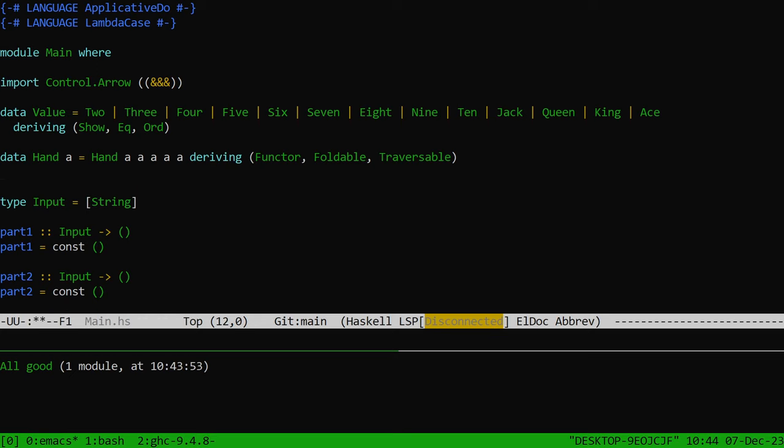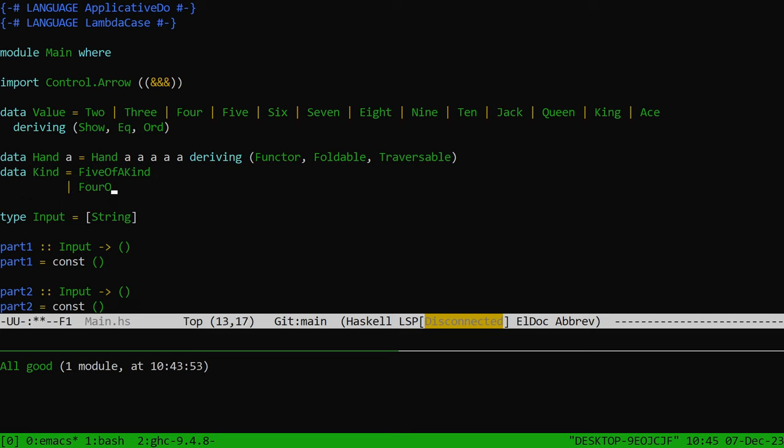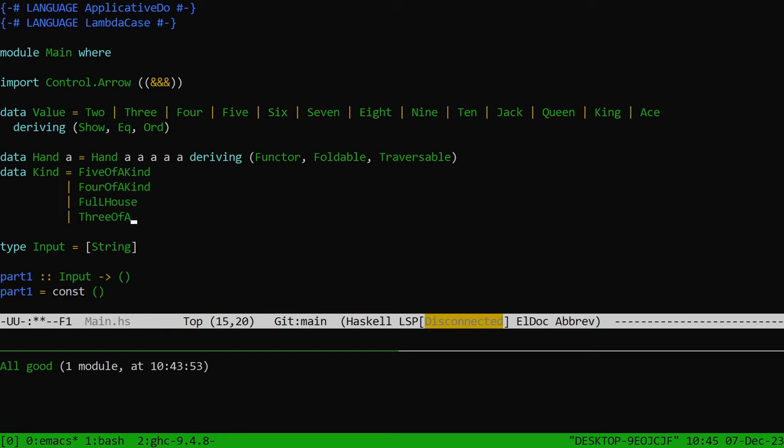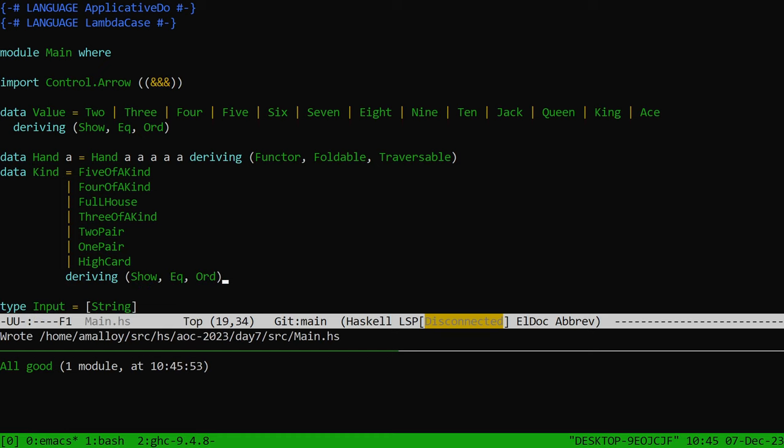What other data types do we expect from the input? A kind. Data kind is five of a kind, or four of a kind, or full house, or three of a kind, or two pair, or one pair, or high card. That's seven things. Is that how many I was supposed to get? Yes, I see seven of them in the input. And of course, they're in the right order. Deriving show, we need ord because we're going to need to compare cards by their kind, or hands by their kind.